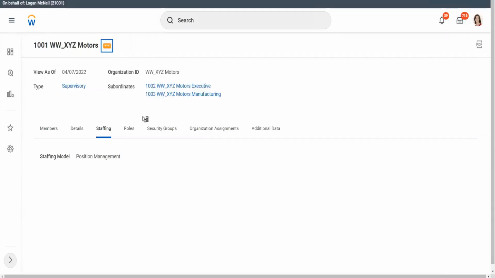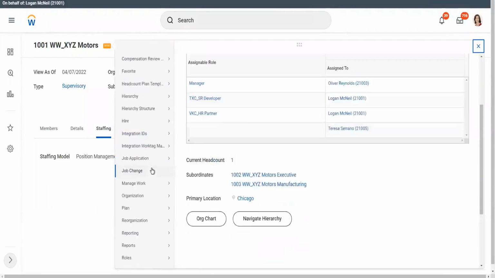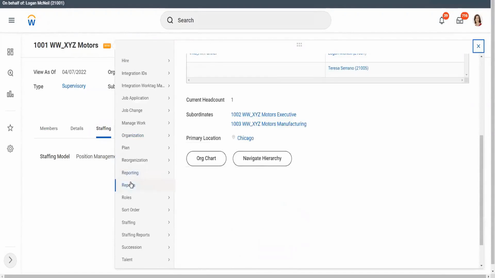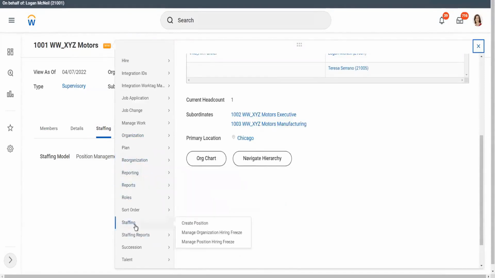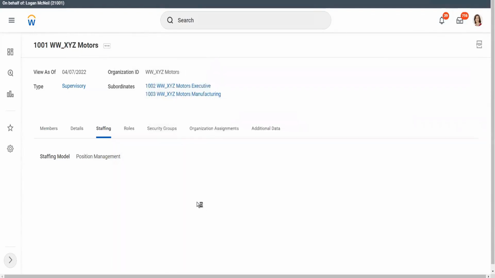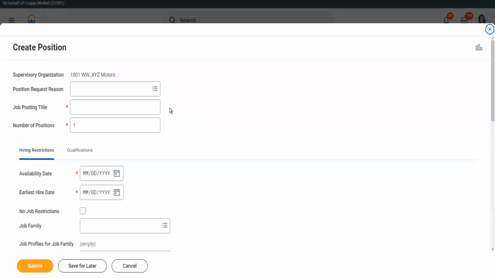Right. So let's quickly create a position. So let's go to Staffing, Create Position. I'll try to create something very simple. So this is a, let's say, a manufacturing specialist.